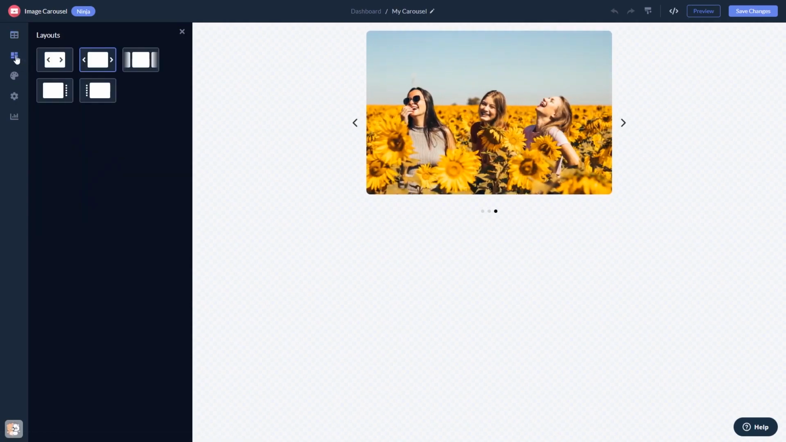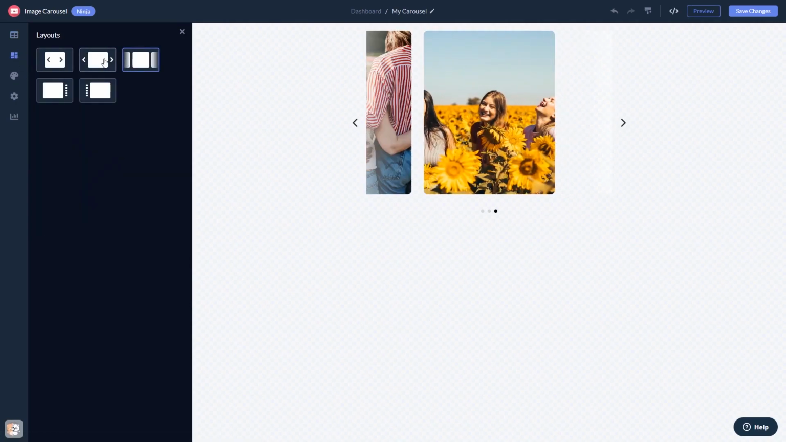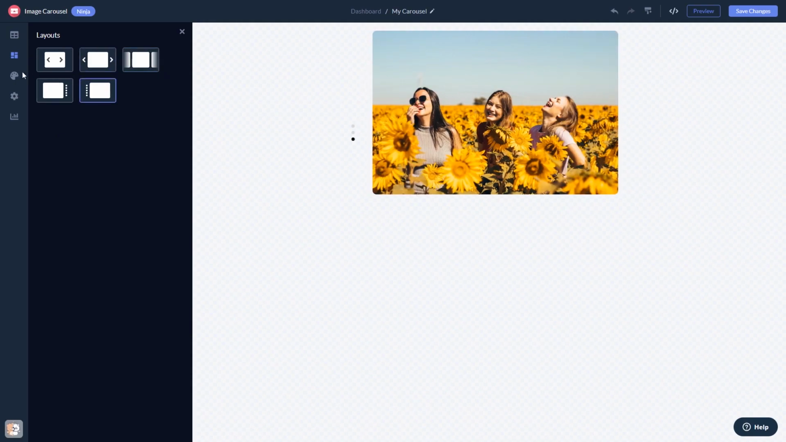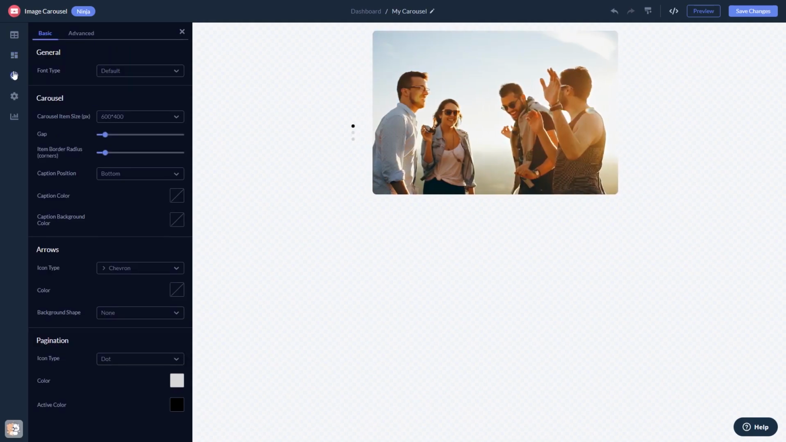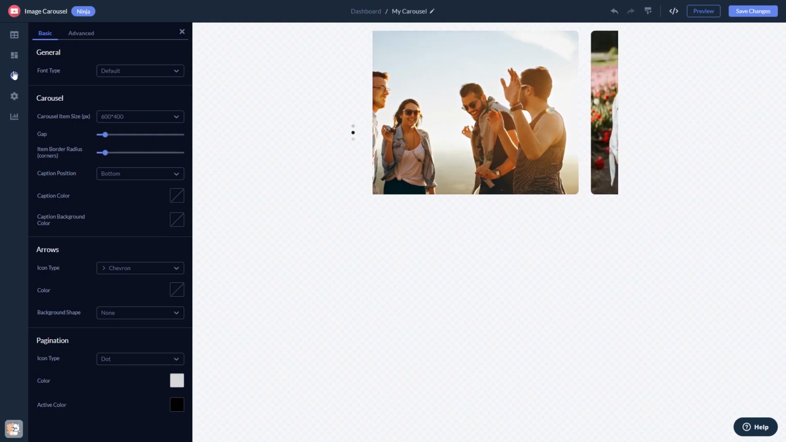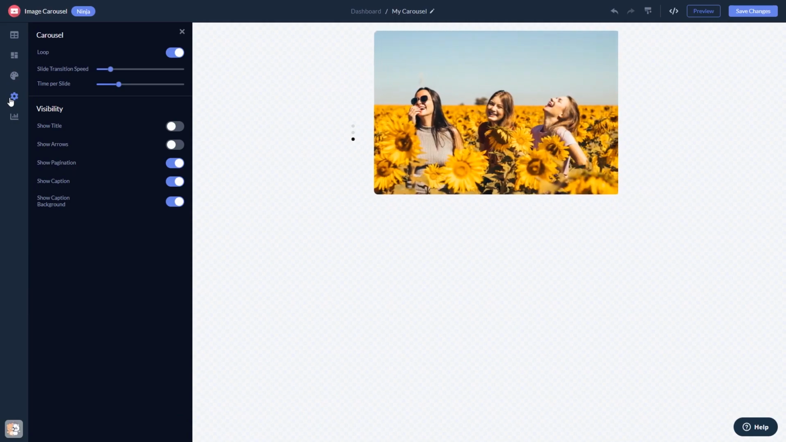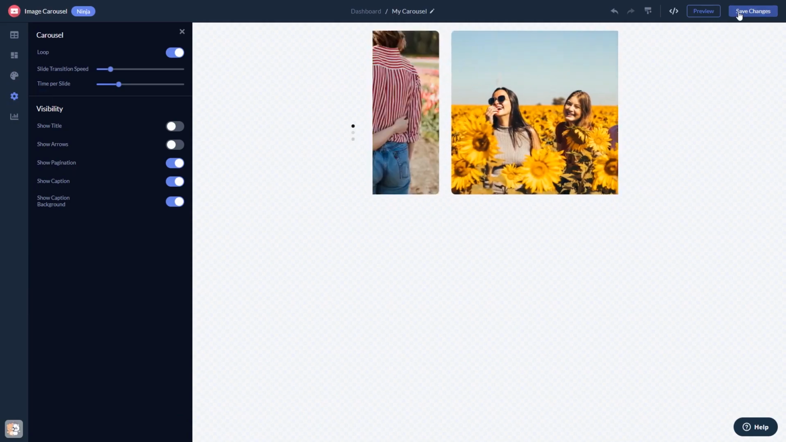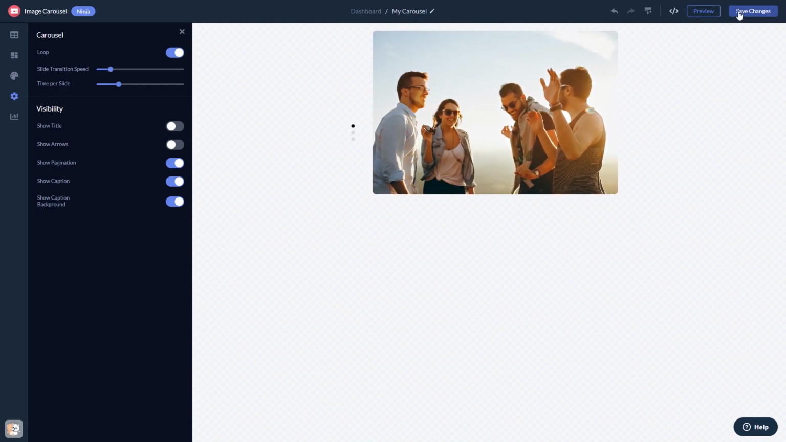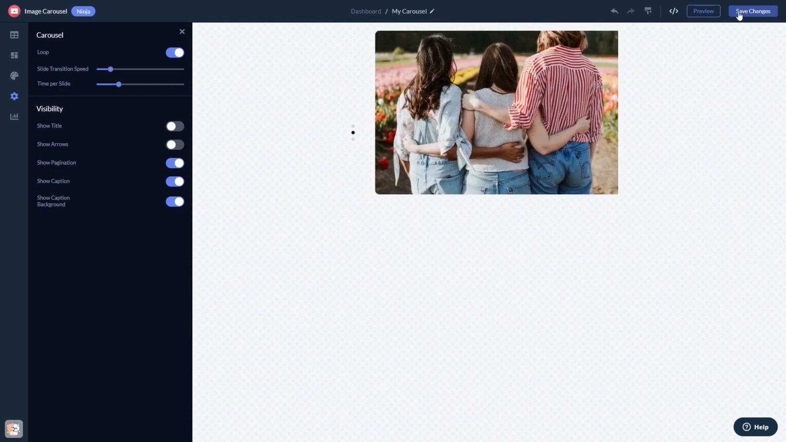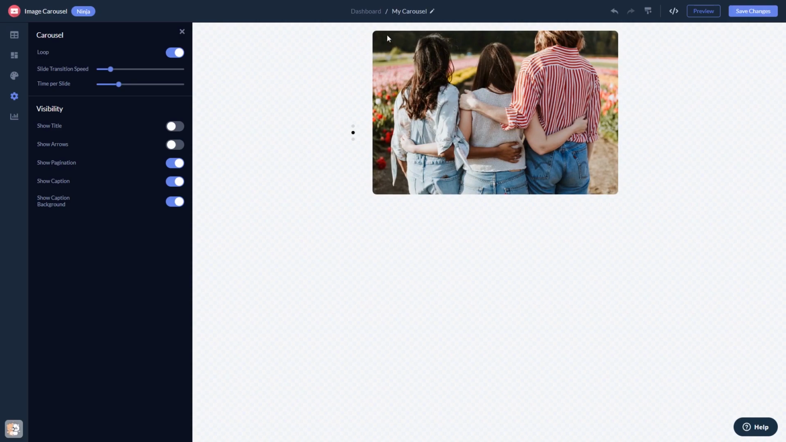Select a layout. Customize the look and feel. And change the settings. When you're done, click the Save Changes button to save your work. If you don't have an account on Common Ninja yet, you'll have to register first.